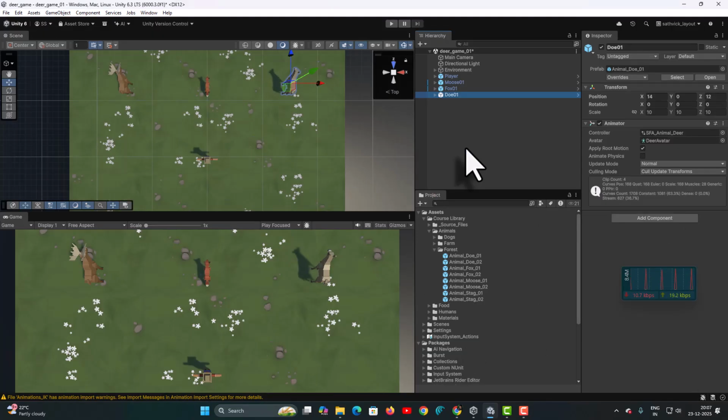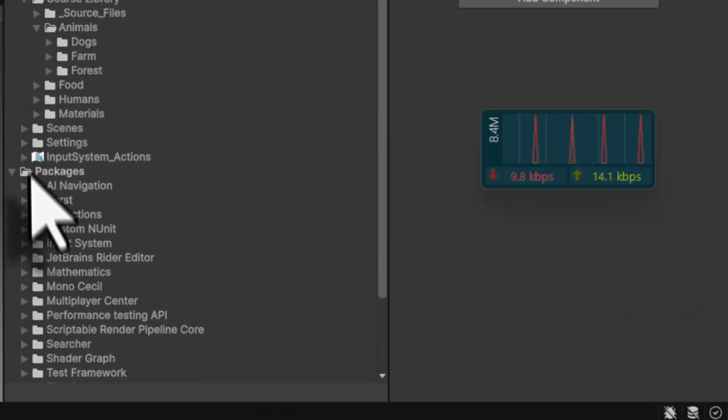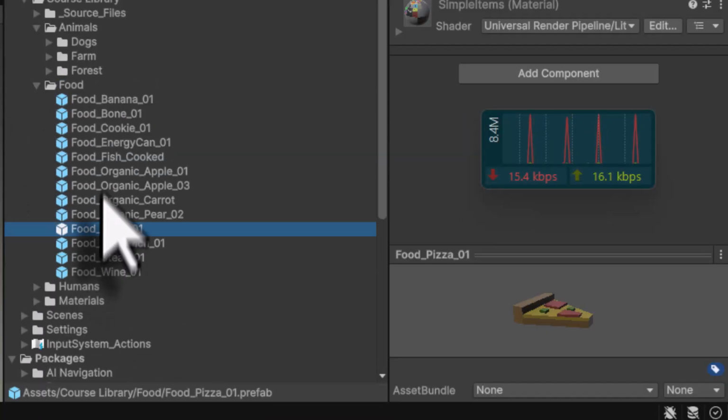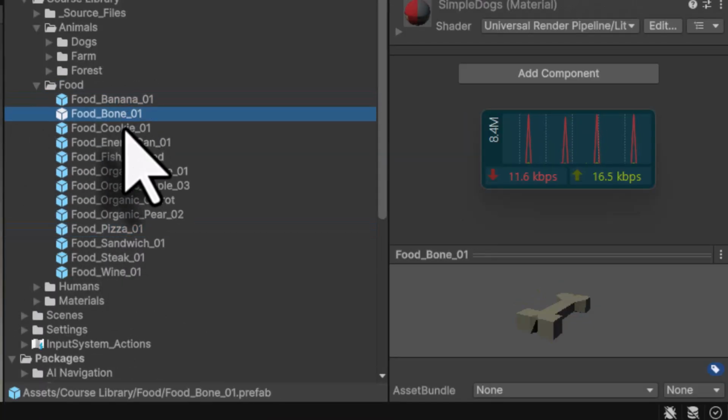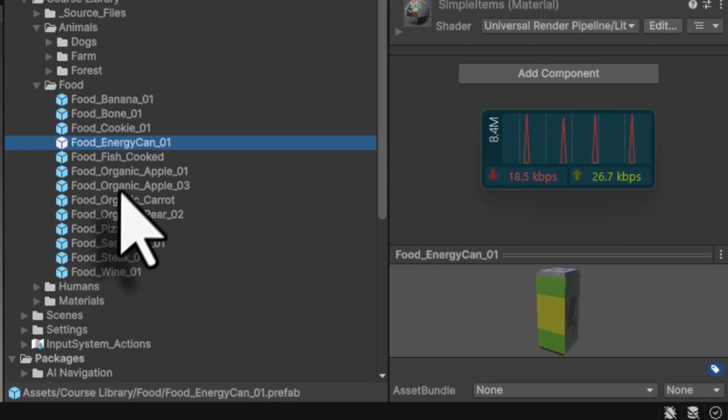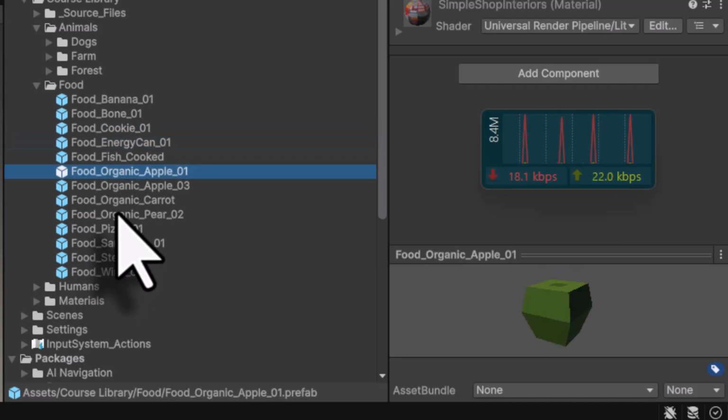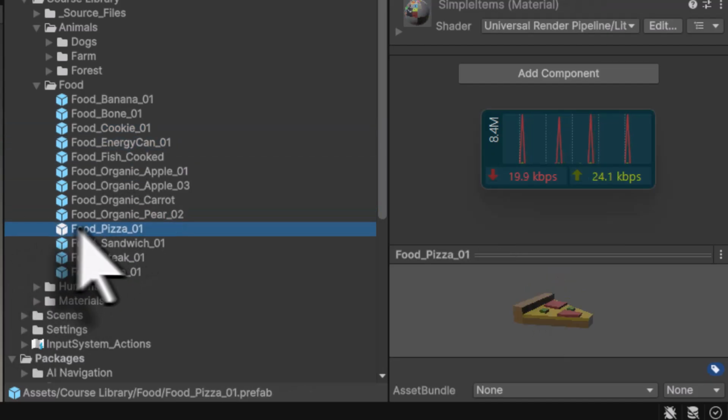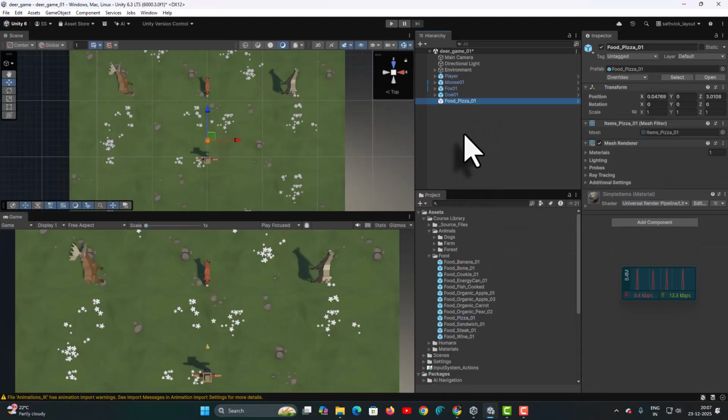Let us add some food item. Close the forest. I will come into the food. There are different foods here. You have banana, bone, cookie, energy can, you have organic apple, organic pear. I am going to select this food underscore pizza 1 and I am going to drag it into my scene.